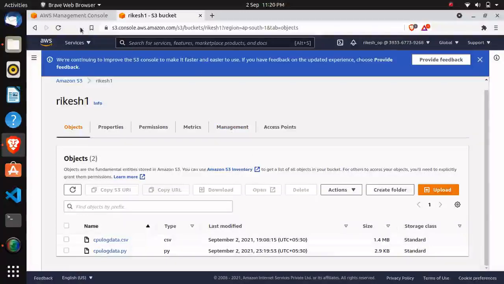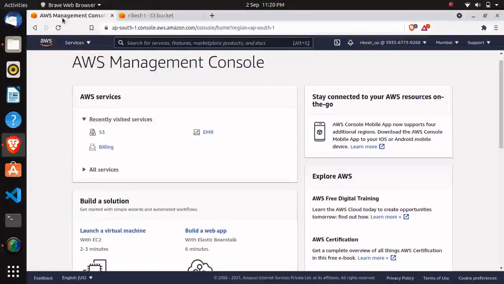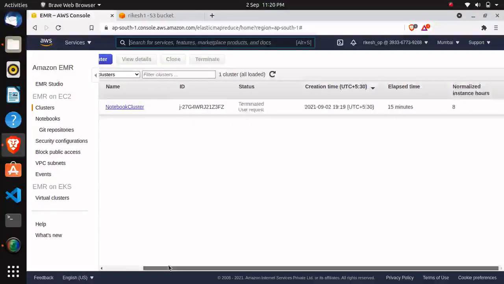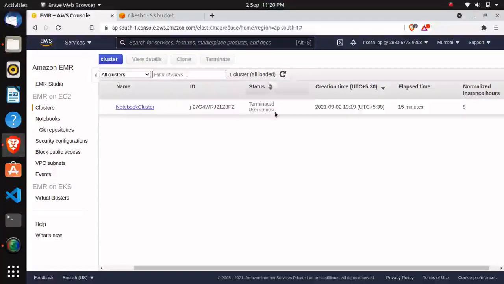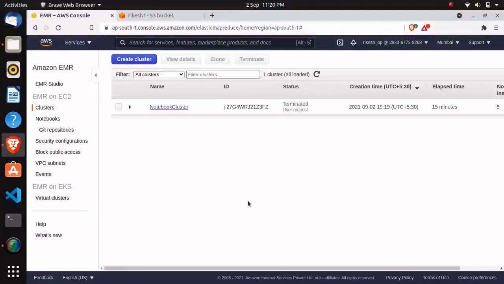So now let's move to the other console. We have to go inside our EMR, and here in EMR we are going to create our cluster. This is my previous cluster, and it is already terminated. So let me create another cluster.